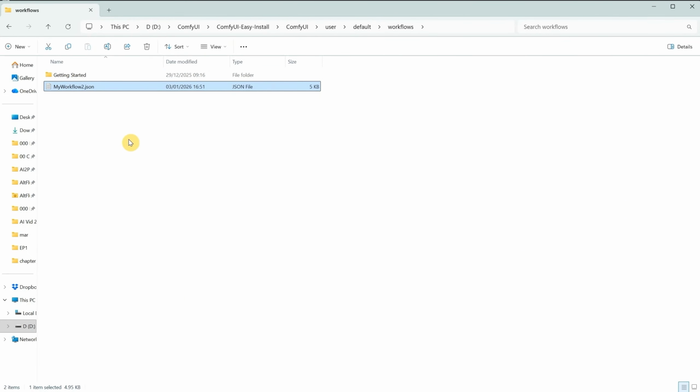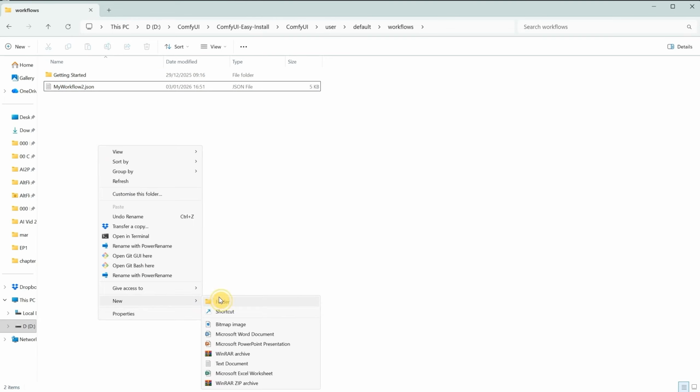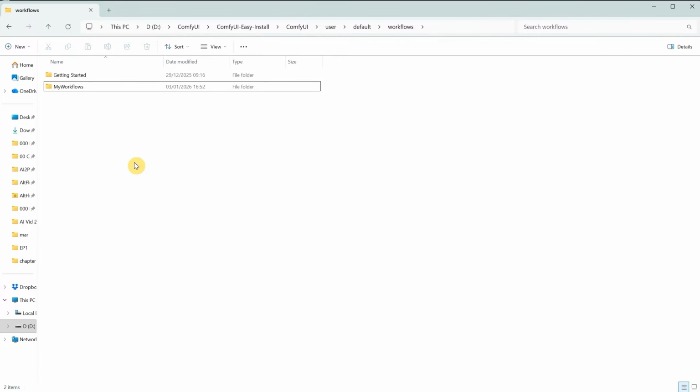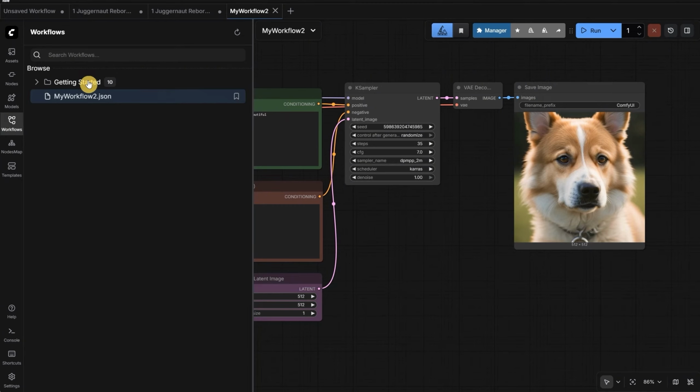You can create your own folder manually. For example, I can create a folder called My Workflows, then drag that workflow into it. Now, if we go back to ComfyUI, nothing changes immediately because ComfyUI usually reads this when it starts, but we can refresh using this refresh button. Now our folder appears there, and we can see the workflow inside it.